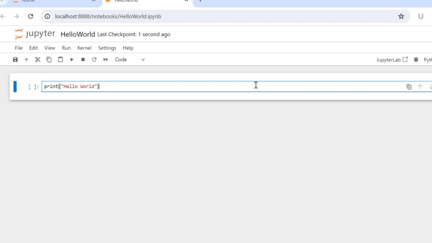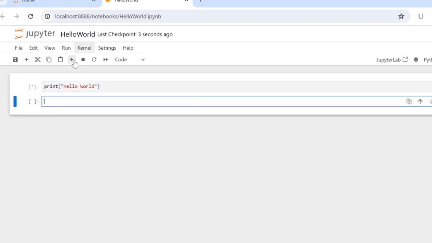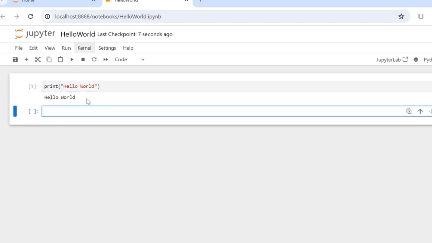To run this print statement, I'll click on Run. So my output, which is Hello World, gets printed. This is how we work with Jupyter Notebook. Jupyter Notebook is very beneficial as it helps in writing our code in various sections, and we can execute the sections of code without executing the complete code.